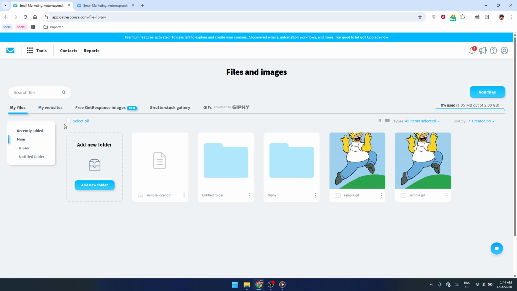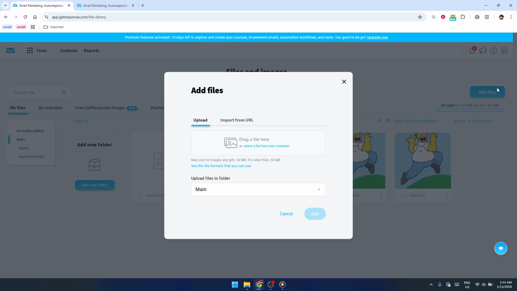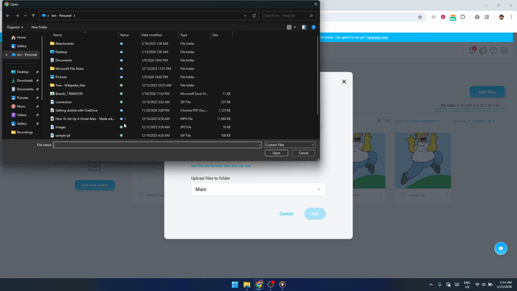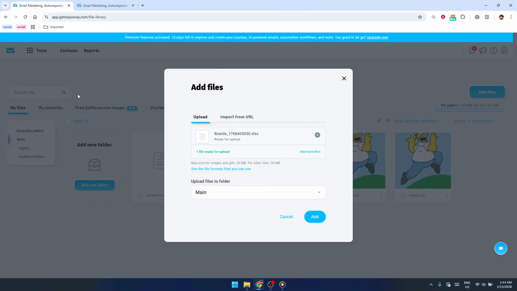Inside Files and Images, look for the option that says Add Files. Click that, then select the PDF or document from your computer that you want your subscribers to download. Give it a moment to upload. Larger files might take a bit longer, so just wait until you see it appear in your list of files.